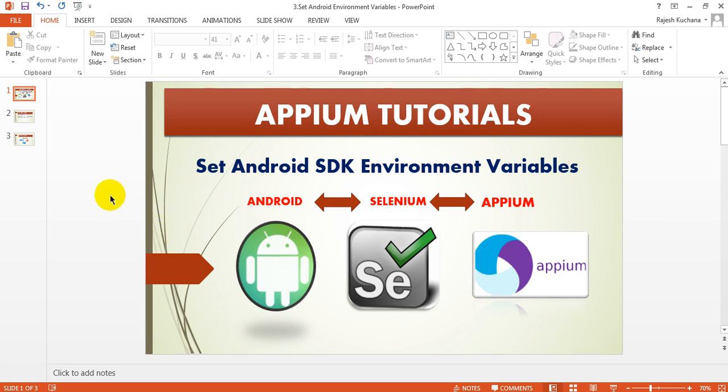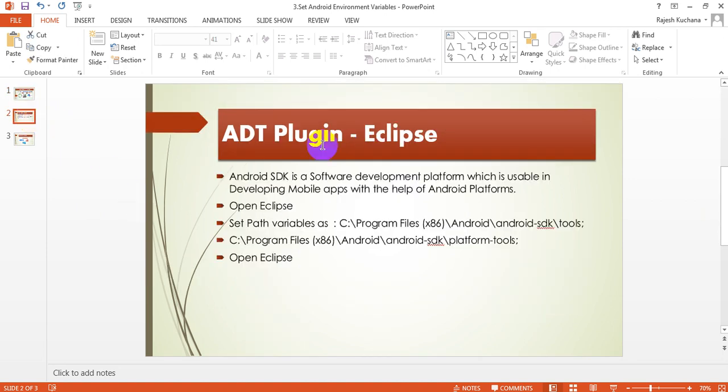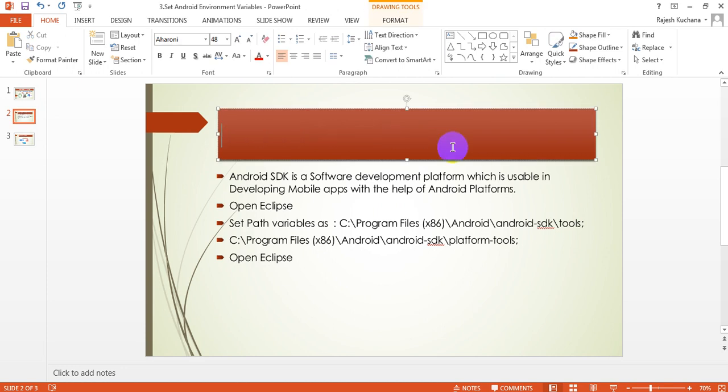Please watch my previous videos for more information on Appium plus Android SDK and Java. So let's start our session. This one we will install in the next lesson. Now you have to set the variables in path. You set this path for Android SDK.